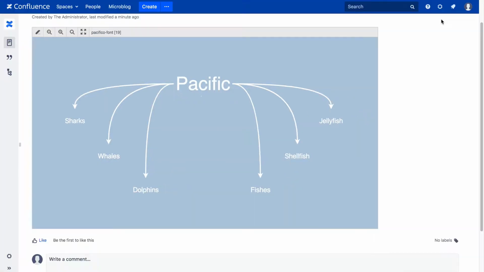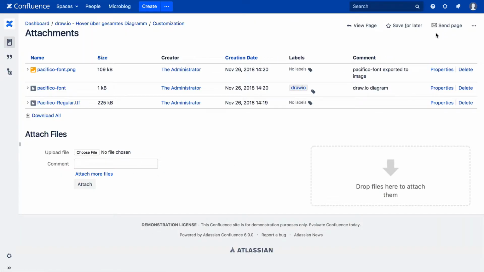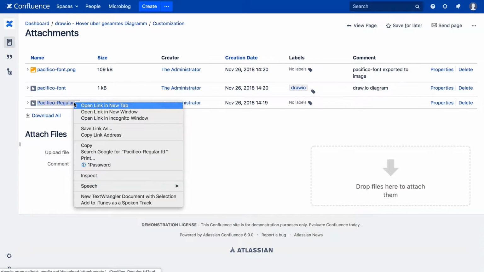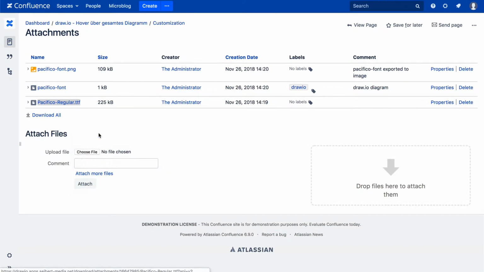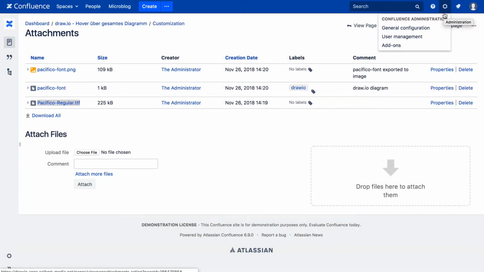But note, you must be an administrator to do this. First, attach the font file to a page within your Confluence instance by uploading the TTF file. Then, right-click on the attachment's file name and copy the URL, its address, so you can paste it during the next step. Now, go to the Confluence Administration area.